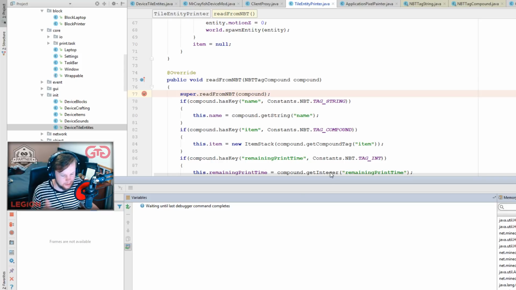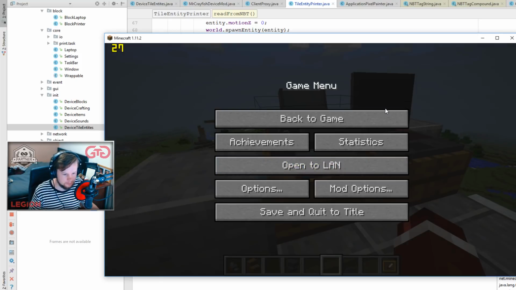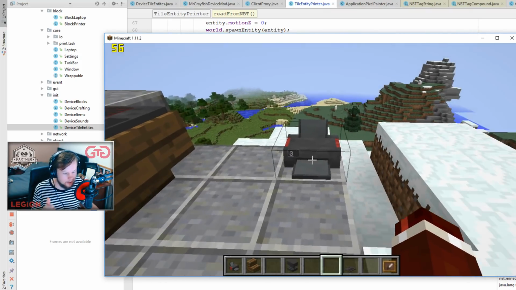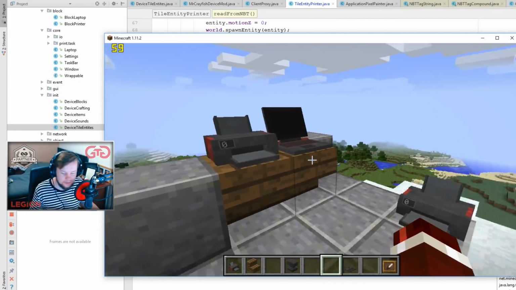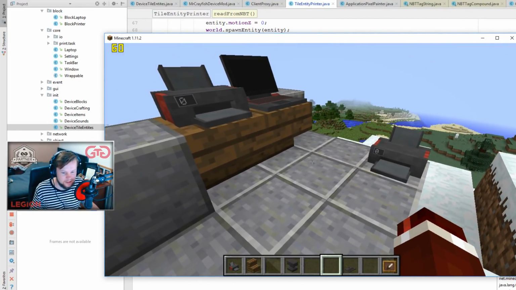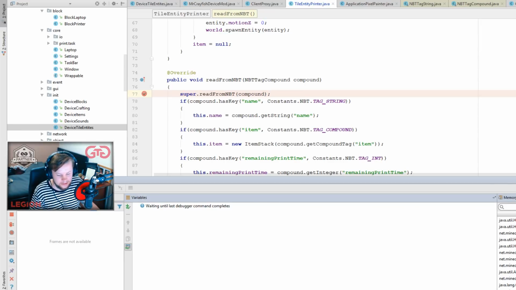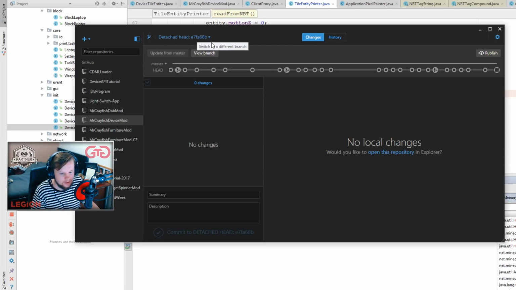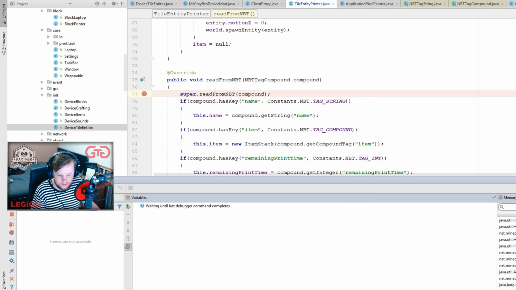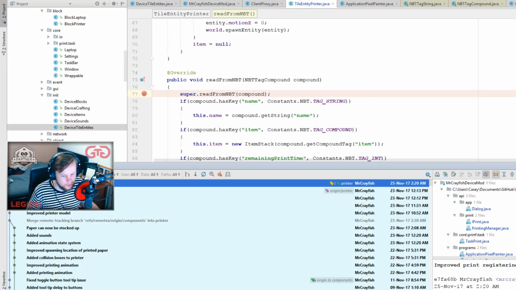Okay, so apparently that's being called. Okay, that works. Apparently, this works. So the latest revision actually does work. So, improved printer registering. Okay, cool.